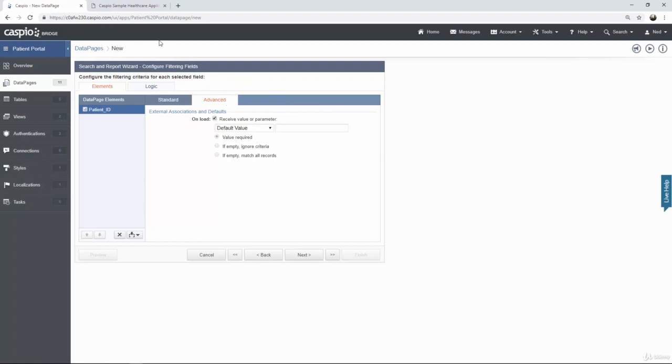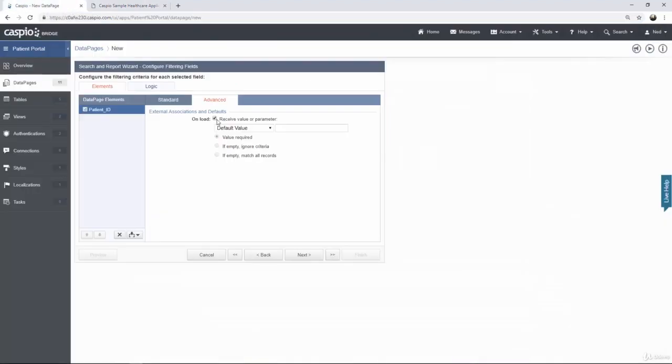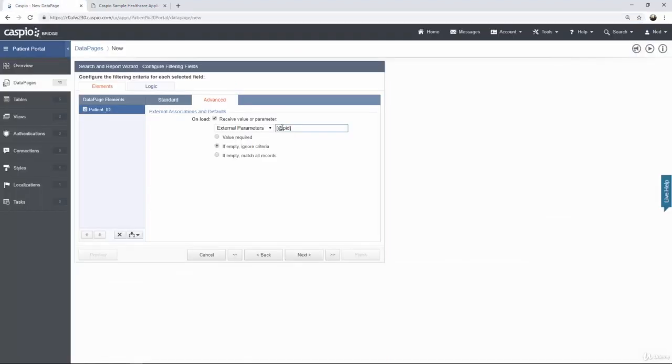Let me go back to my live example. We learned how to pass the value. We now have to learn how to receive the value. So in the data page wizard, just check this box. Inside this dropdown, select external parameters and make sure your parameter name is spelled the exact same way, PID. If you look at my live example, my parameter name is PID. Therefore, I need to call it the exact same way. And make sure you select the top radio button, value required.